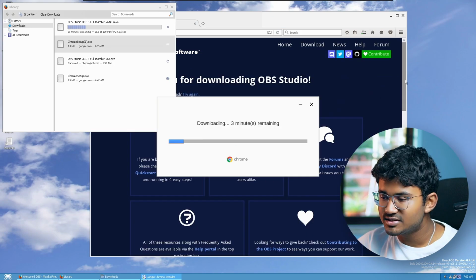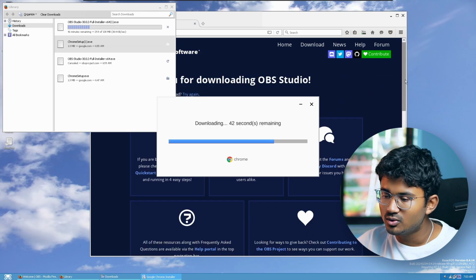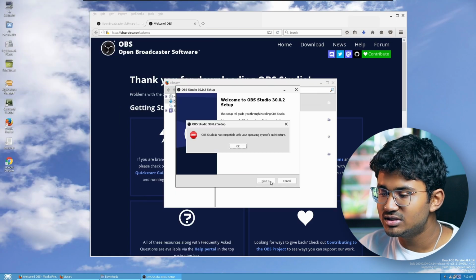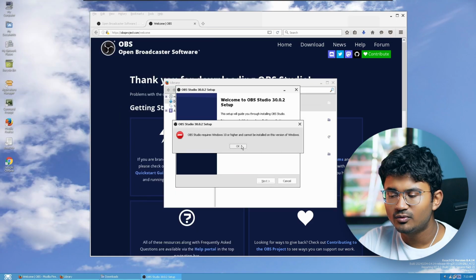Chrome install was fast and smooth, although the version is quite old again. The OBS package which downloaded successfully also failed to install for Windows being outdated. ReactOS is a pretty interesting OS.